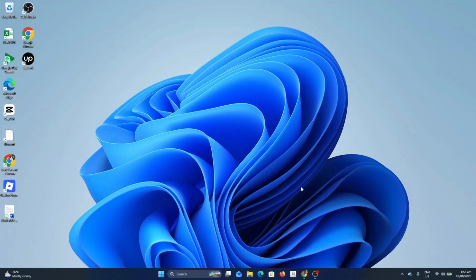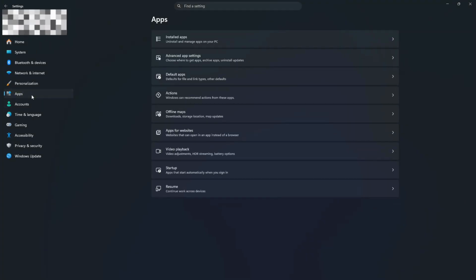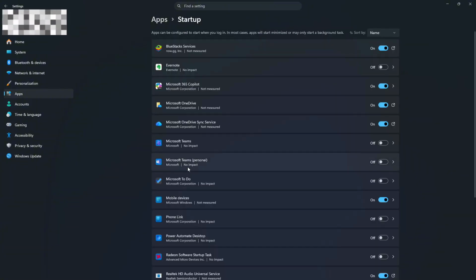So, step 1, disable startup apps. Go ahead and open up Settings, and then head over to the Apps tab. From here, look for Startup. Click on it, and then turn off apps marked high impact to free memory when booting.